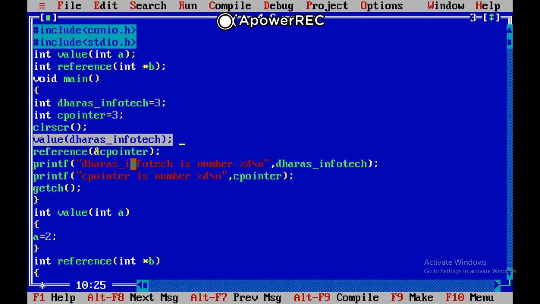After calling this function, control goes here, and the first time we are using a value, which means we are passing an argument in that variable, so that's why it's called call by value. After the execution of this first function, the output printed on the screen is Dharas Infotech equals 3.